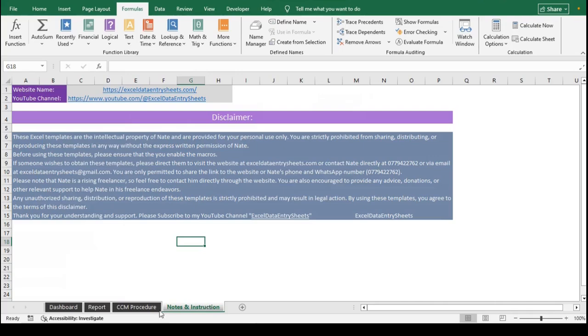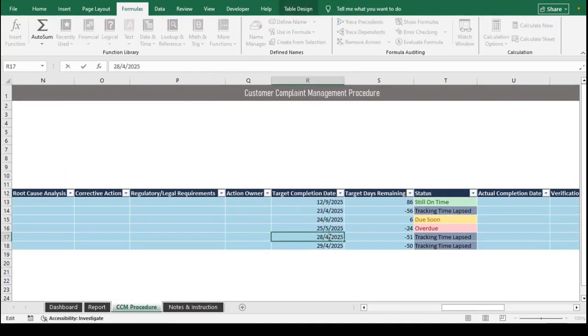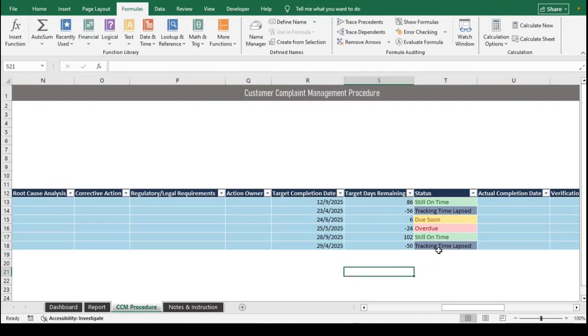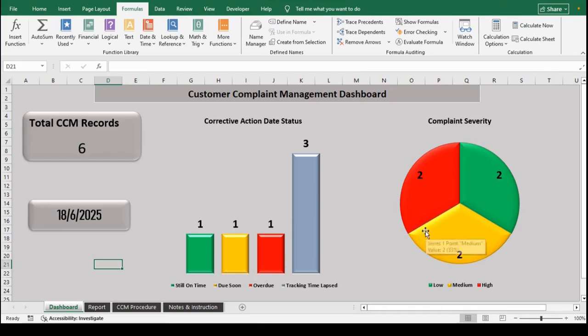Now, if you change a date in column R, which is for the target completion dates, the status in column T will automatically be updated. Then, if you navigate to the summary table, you will see that the status counts have also been updated. Finally, when you go to the workbook dashboard, you will notice that the charts have automatically refreshed to reflect the new changes.